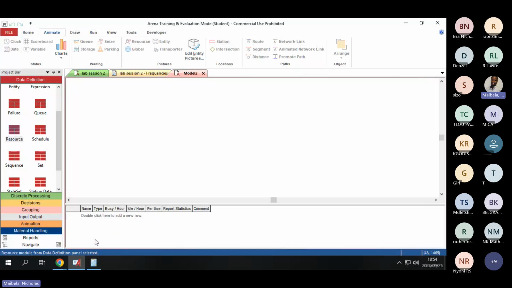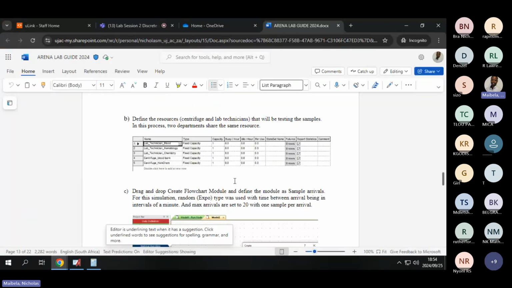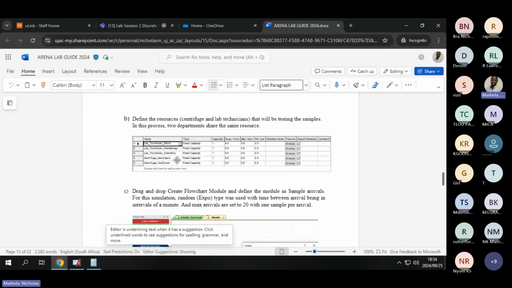Once we're done with that, we're going to define our resources. We're going to click on resources there, and let me just go to my lab guide. So our resources are 5. We have the lab technician that works at the blood bank department, the lab technician at the hematology department, and the lab technician at the chemistry department. And then we have 2 resources that are our centrifuge.